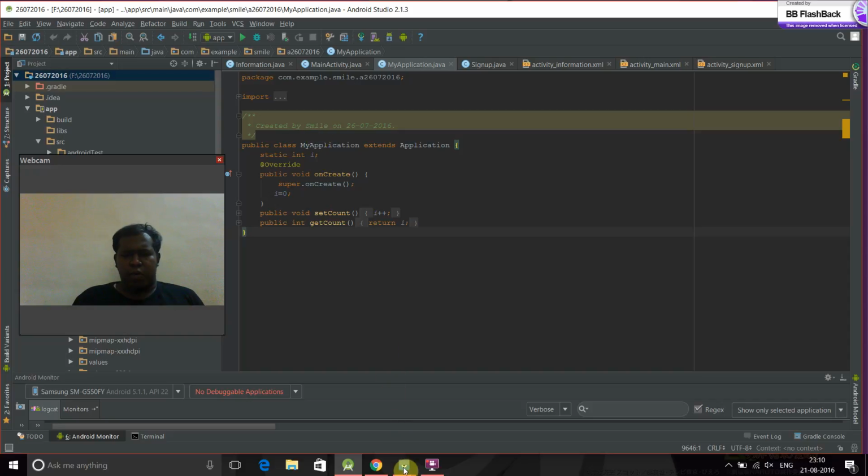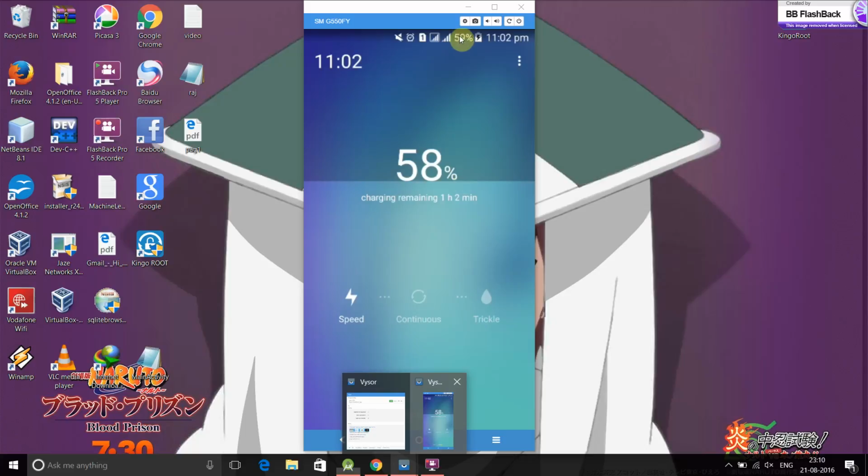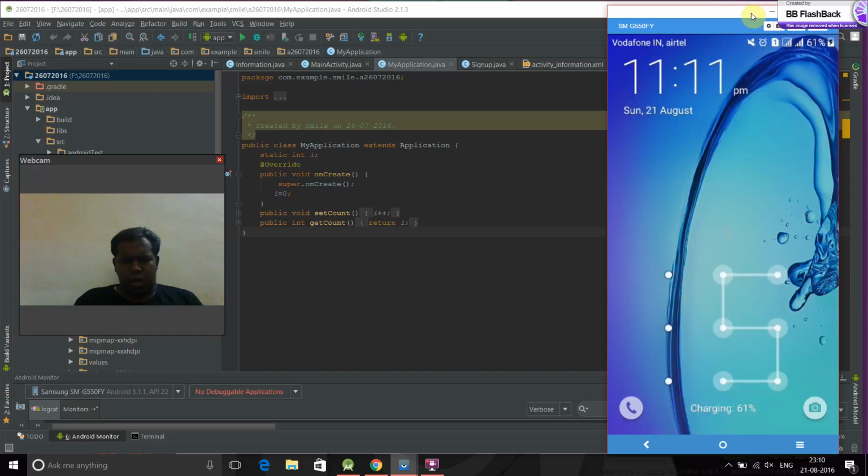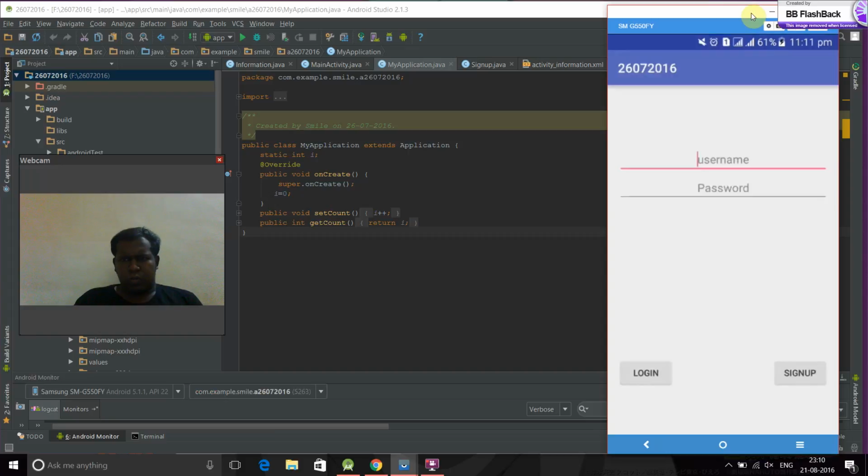Now we will see the demo of this. Wait, I'll show you the demo. Actually this is the login page with username and password. Without entering anything, I'm just going to log in. It says enter the fields, so we cannot log in. First, now I'm going to sign up.